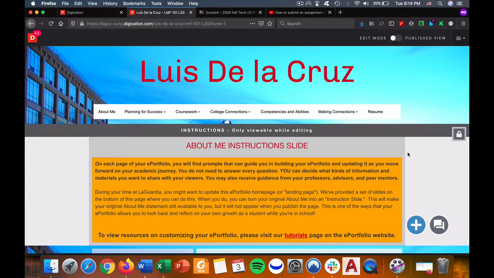Assignment number 6, you don't need to make any reflection, it's pretty simple. You need to upload your reflections from the previous classes in your assessment section of your ePortfolio. So in other words, I'm going to explain it to you.